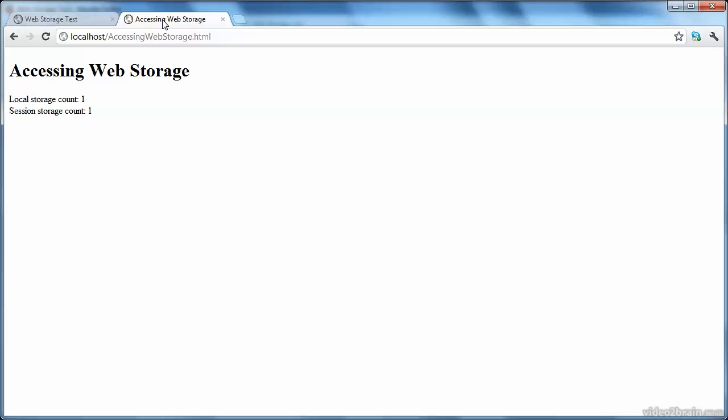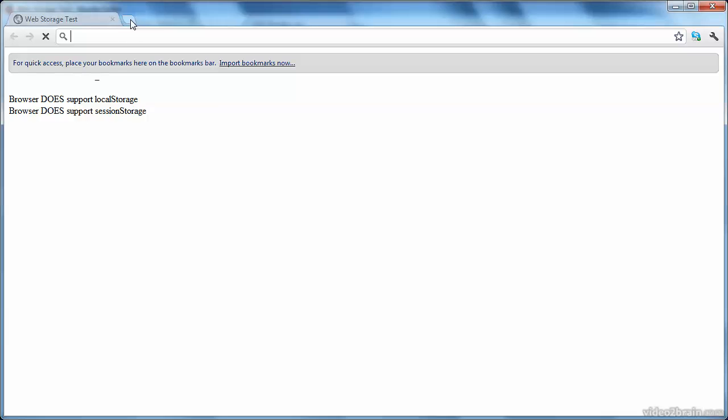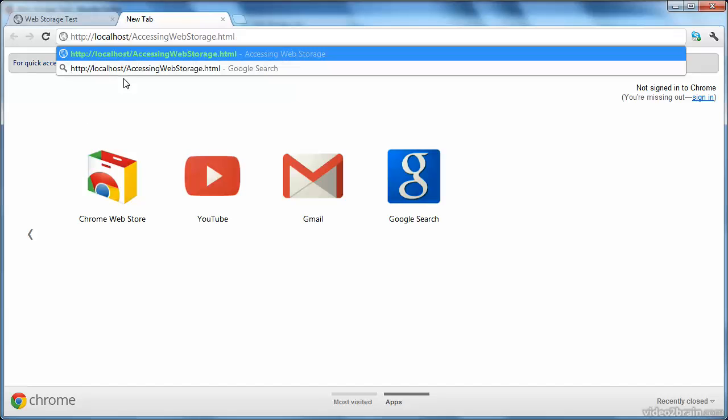Both counters have the same name, count, but they're stored differently. Local storage will remember the value when I close the window, and session storage will discard the value when I close the window. So let me just illustrate. If I just press F5 a few times, as you can see here, each counter is being incremented. But if I close the window, let me take this URL and copy it to the clipboard, and then I'll close the window, and then I'll reopen it again with the same URI.